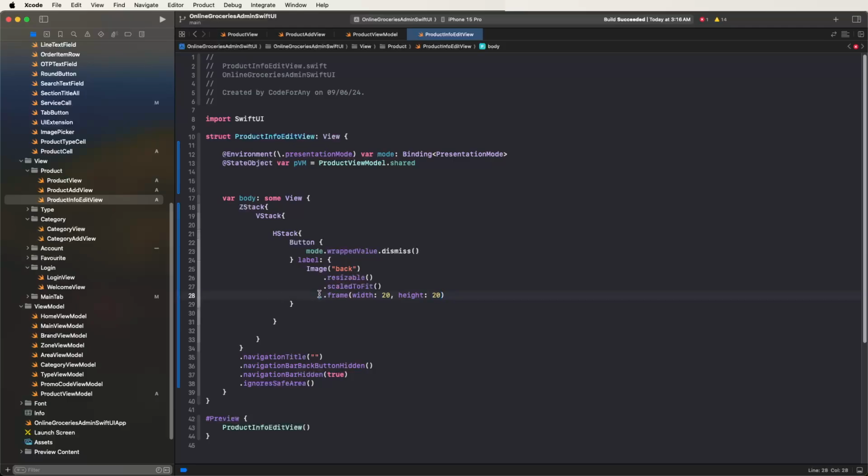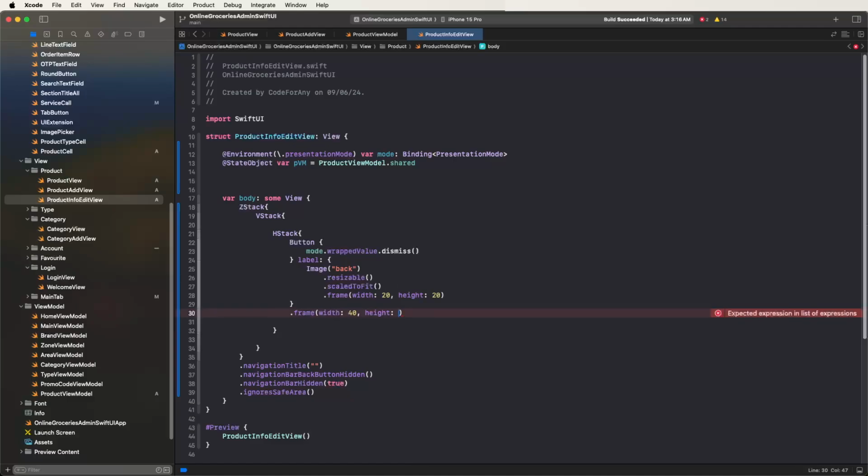Also need to give the frame for the button. So need to set 40 like this, and also need to create the empty view.